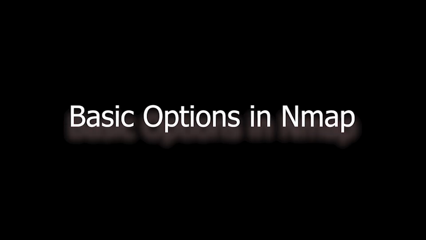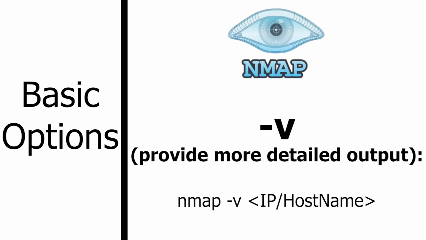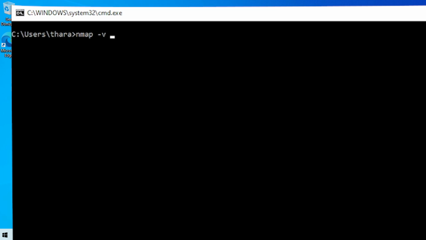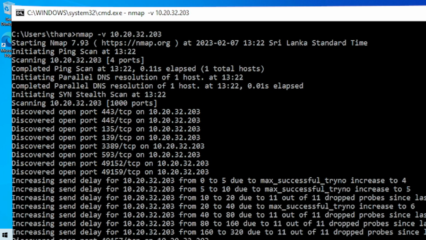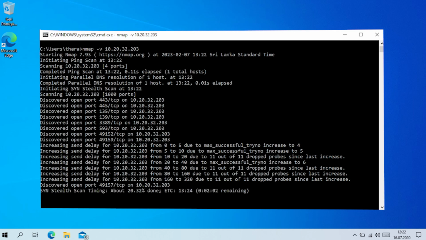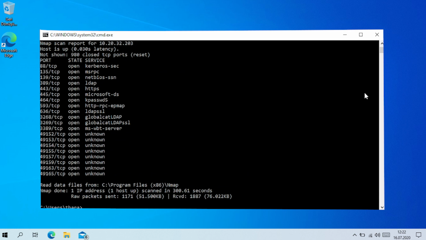Now, let's talk about some of the basic options you can use with Nmap. One of the most commonly used options is the -v option, which stands for verbose. This option will provide more detailed output, including the progress of the scan and any errors that occur. Let's see how it will generate the output against my target 10.20.32.203. You can see that it gives a detailed output including the progress of the scan. After completing the scan, Nmap shows the final findings for your command.